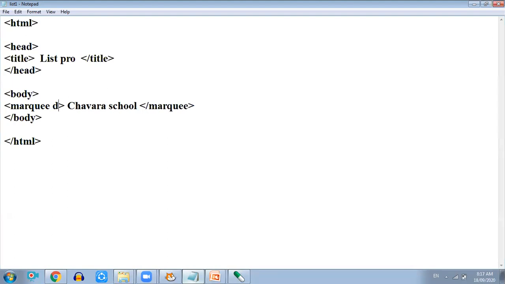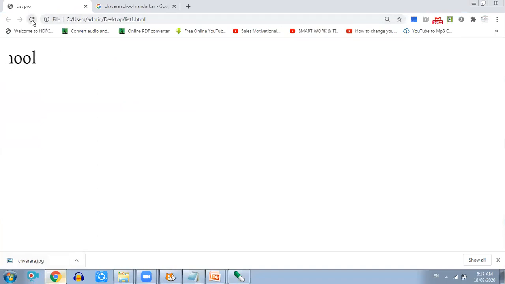Direction you have to give is equal to, it's already moving to the left side, so what we have to do, in inverted commas we have to write right. Okay, right side we want to move. Got it? Close angle bracket, save the file and do a refresh. Look at here, now it is moving at the right side.